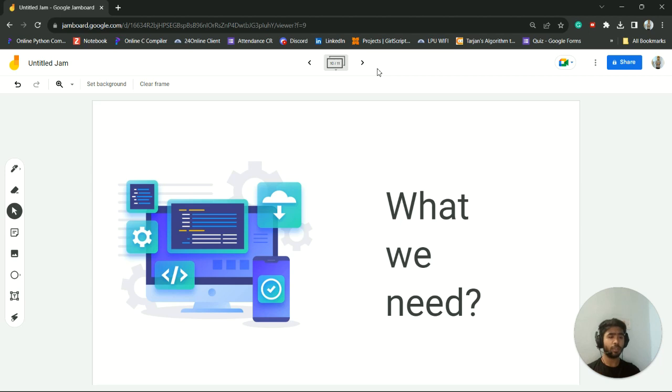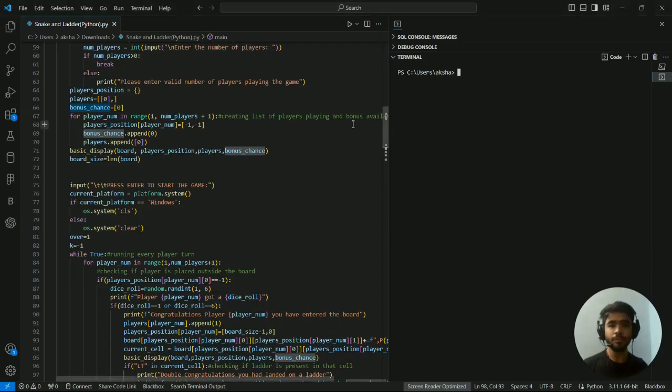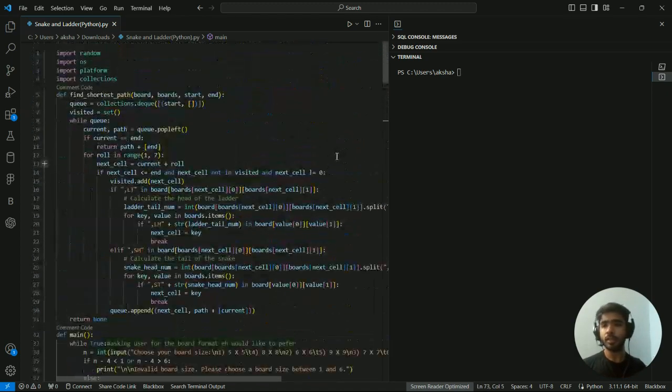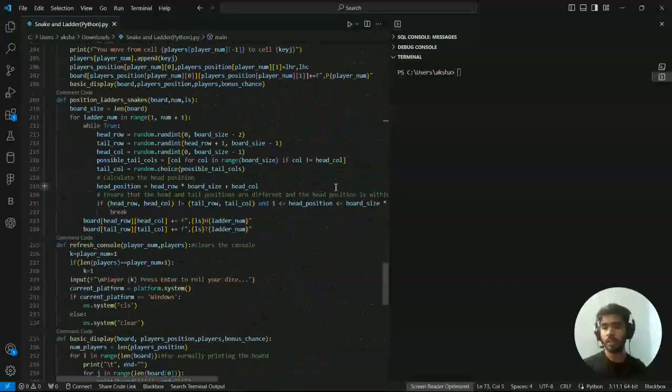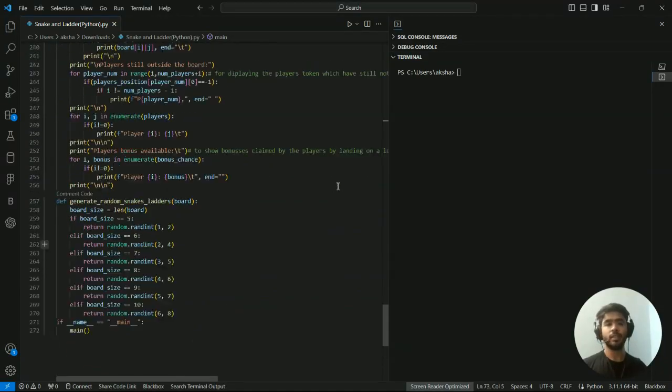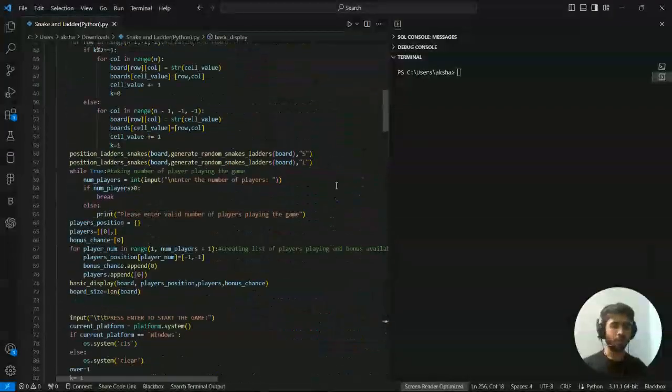Now, what modules are we requiring? We're requiring a random module, OS and platform module, and a collections module. When I share the code, I will tell why we need so many modules. So let me share the code. This is our code. It is around 270 lines. Okay, let's first see the output of our code.